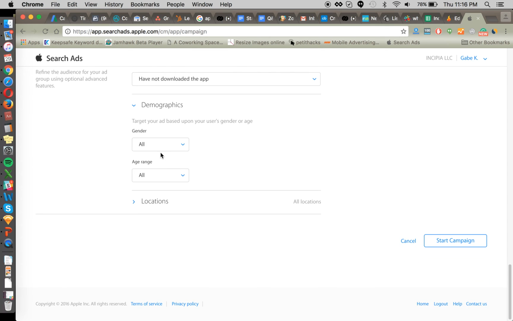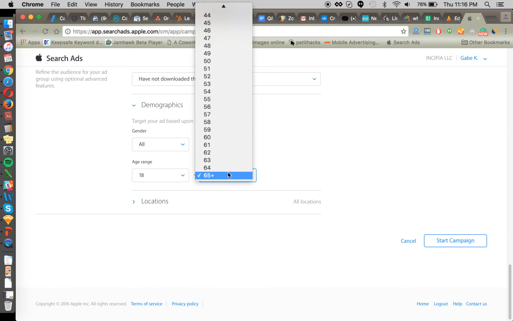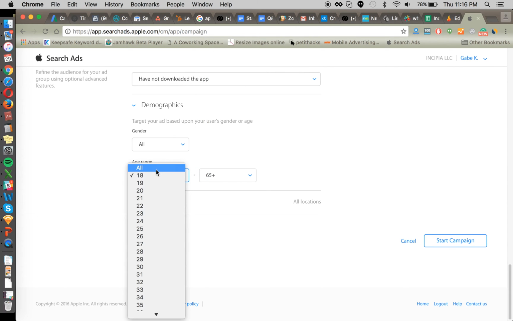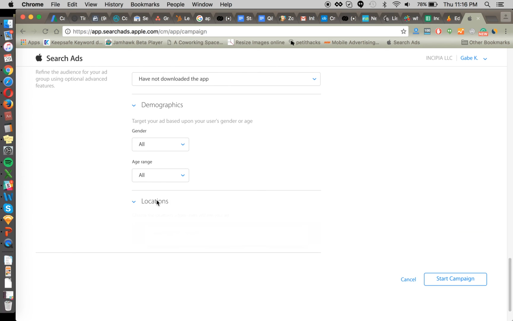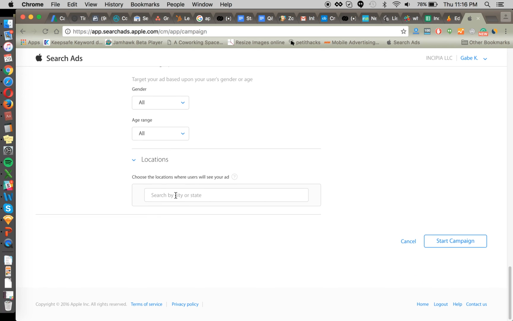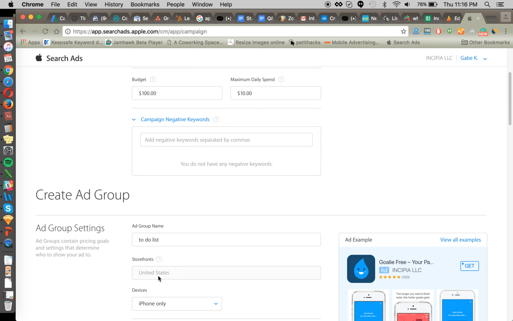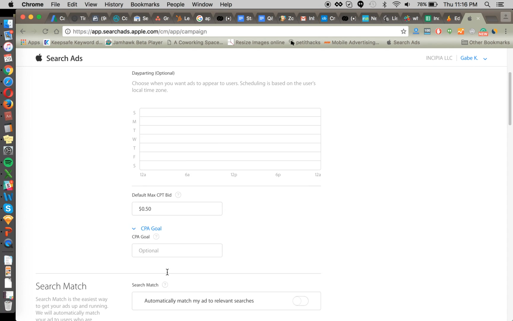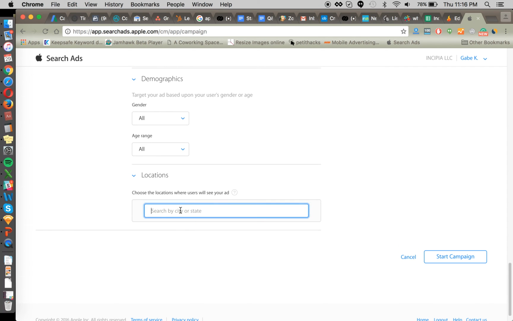You can specify demographics, so gender, age range. So you can say 18 to 65 plus, or all ages. Locations. Currently, search ads are only available in the U.S. As you can see, storefronts only U.S. here. But you can specify a specific city or a state to show ads to.